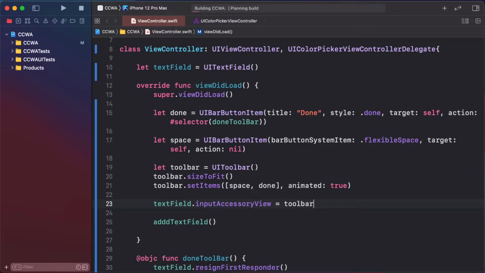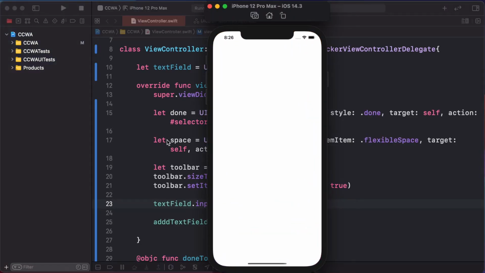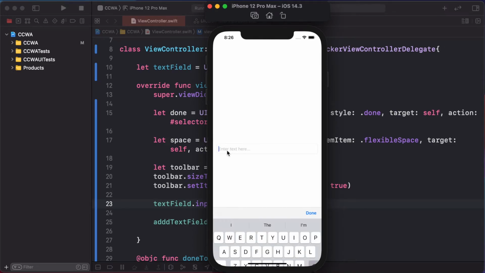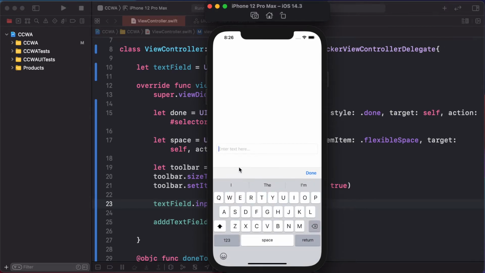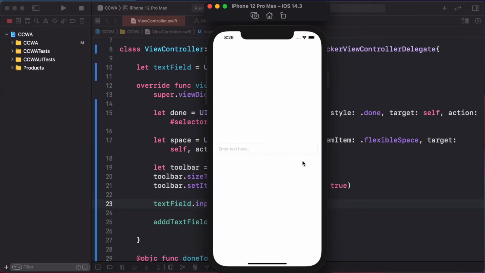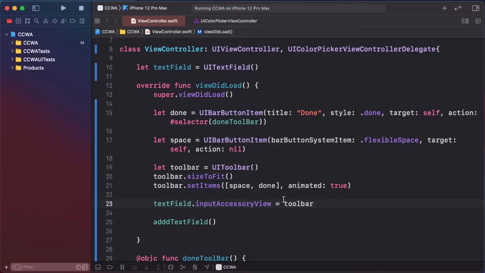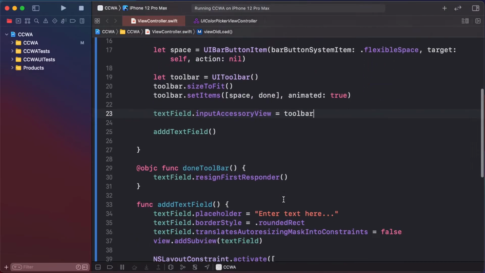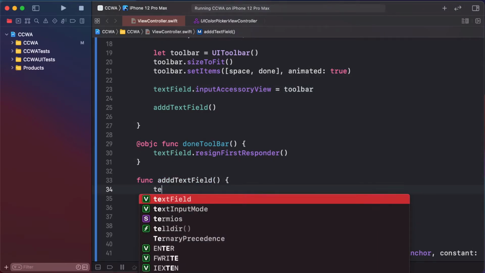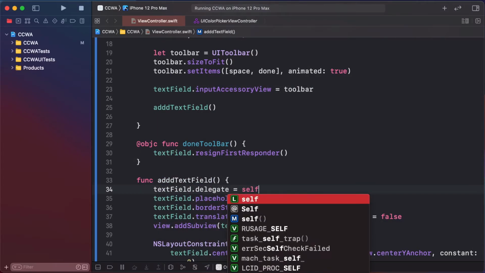So textField dot inputAccessoryView is the toolbar. Run our project and click this, we are adding this toolbar. Click hide, but the return button is not working. Adding textField dot delegate as self.